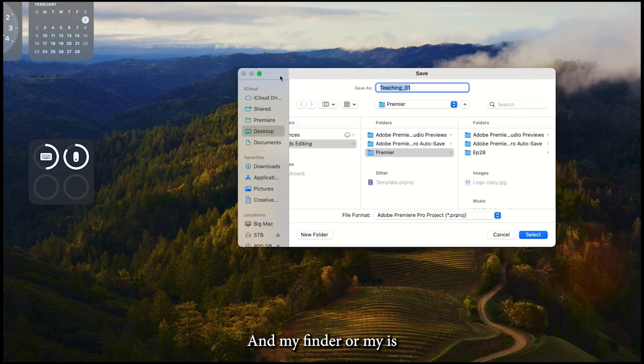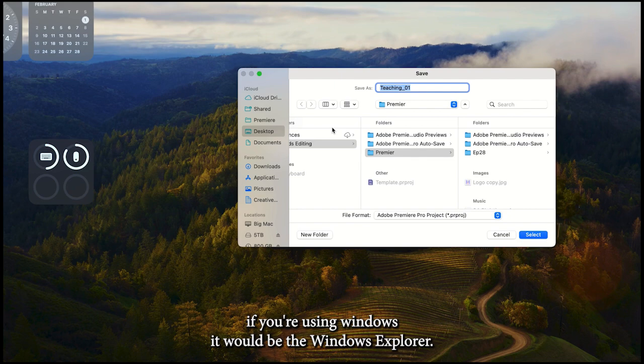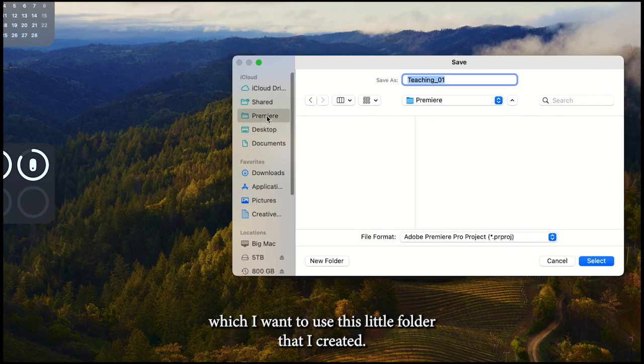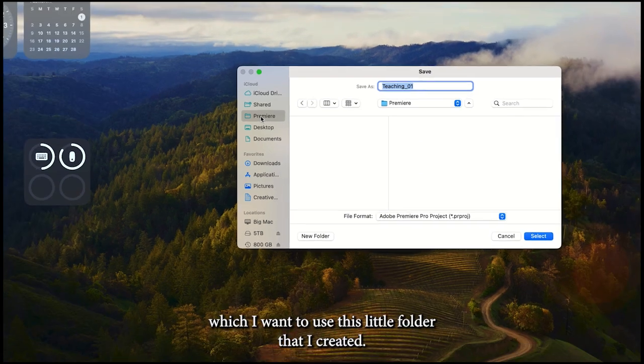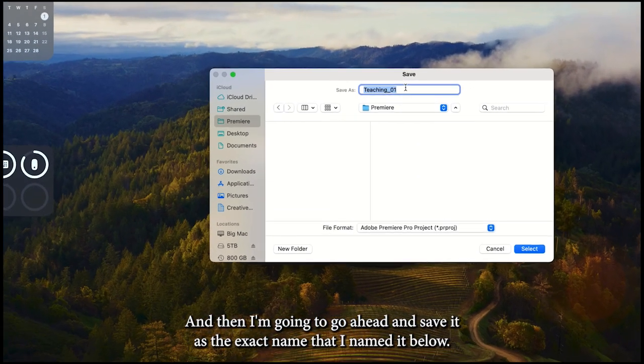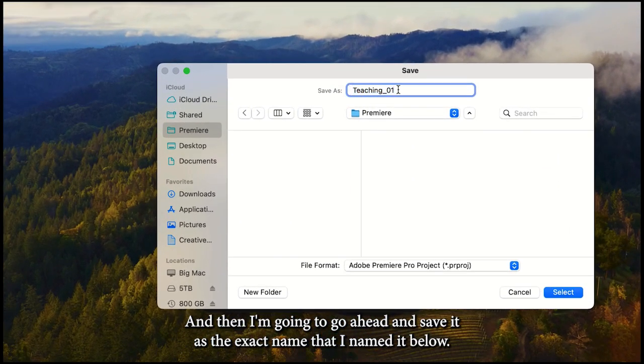and my Finder, or if you're using Windows, it would be the Windows Explorer. So I have this area right here, which I want to use, this little folder that I created. And then I'm going to save it as the exact name that I named it.